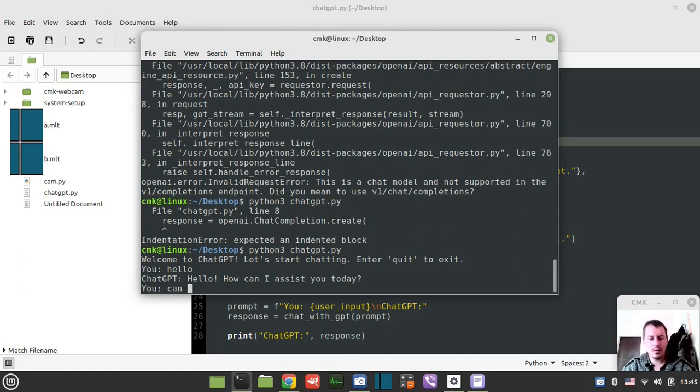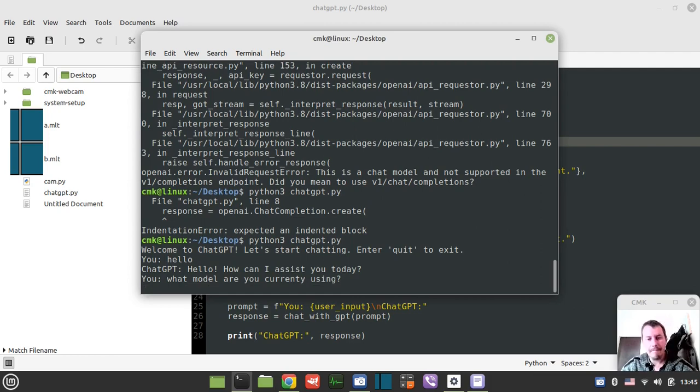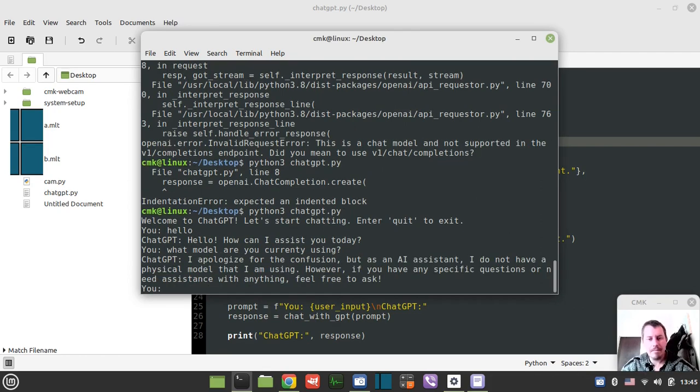Okay, can you, let's say, what model are you currently using? Okay, so it doesn't answer for some unknown reason, but anyway, okay, so can you write some code for me?